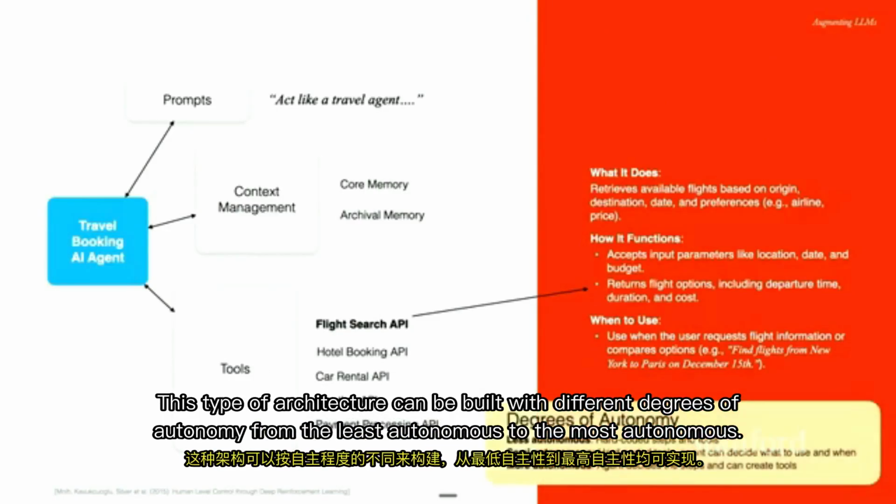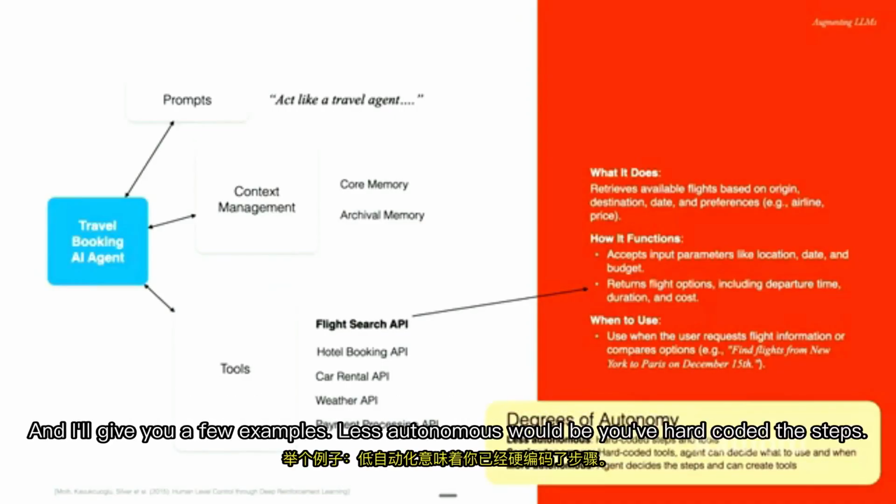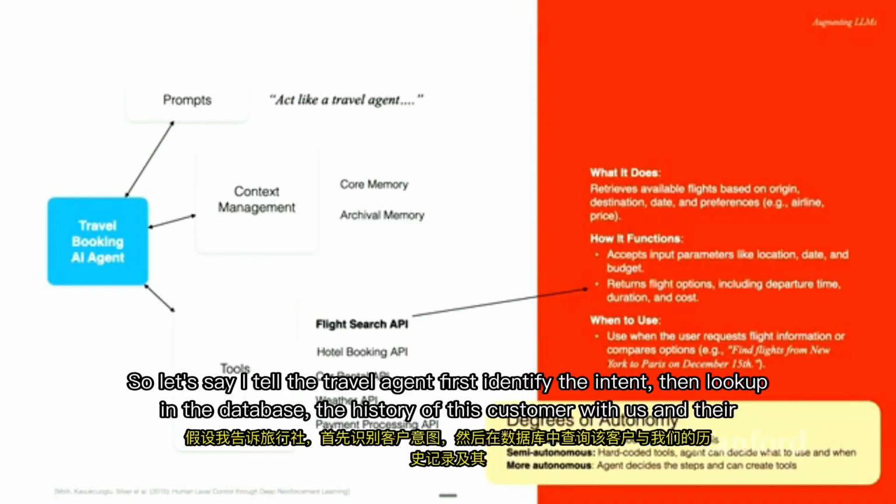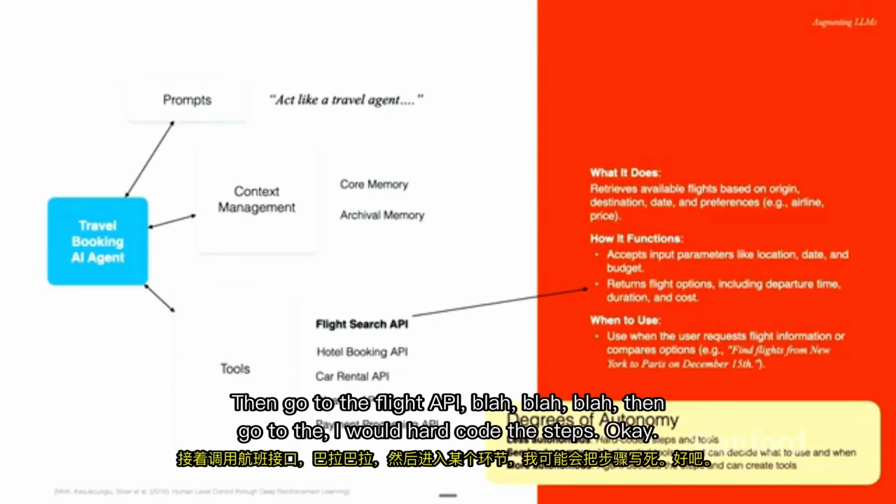This type of architecture can be built with different degrees of autonomy, from the least autonomous to the most autonomous, and I'll give you a few examples. Less autonomous would be you've hard-coded the steps. So let's say I tell the travel agent, first identify the intent, then look up in the database the history of this customer with us and their preferences, then go to the flight API, blah, blah, blah. I would hard code the steps. Okay? That's the least autonomous.